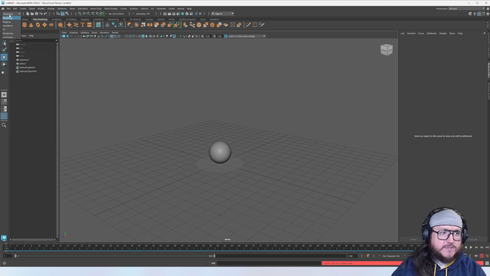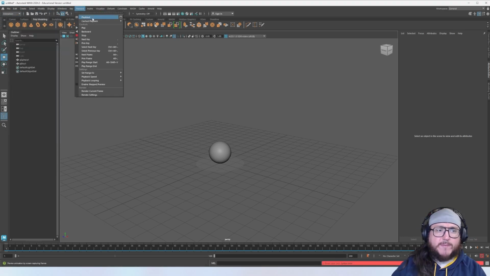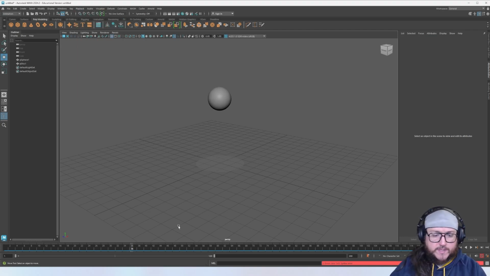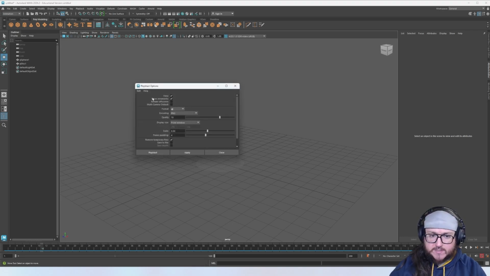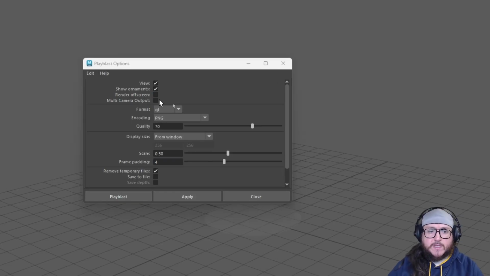I believe it's in the Animation menu. And then we go to Playback, Playblast Option Box. Whichever one suits your fancy. But I want to make sure to go into the option box because I want to talk about these very specific settings. And we'll zoom into this and discuss what I'll be changing.